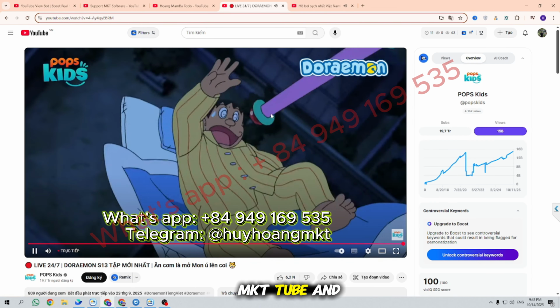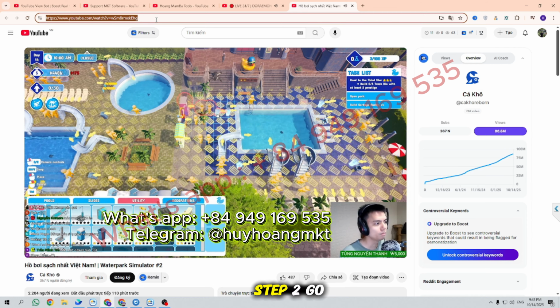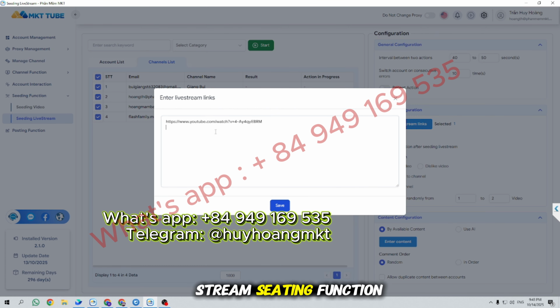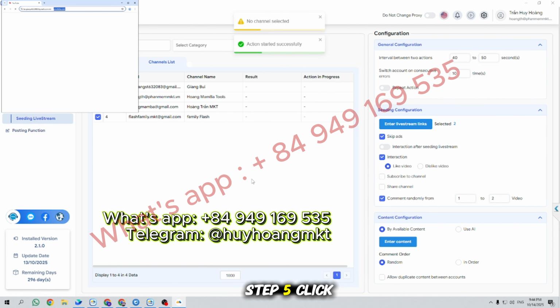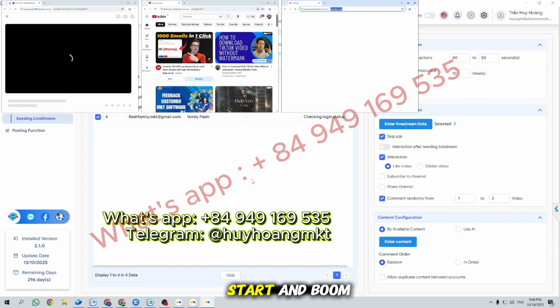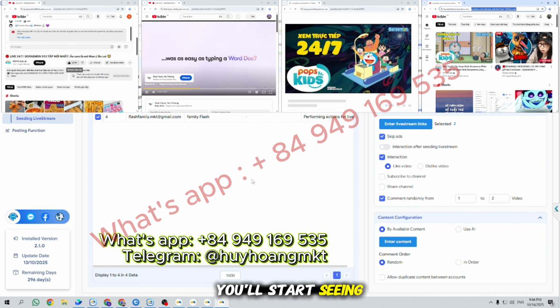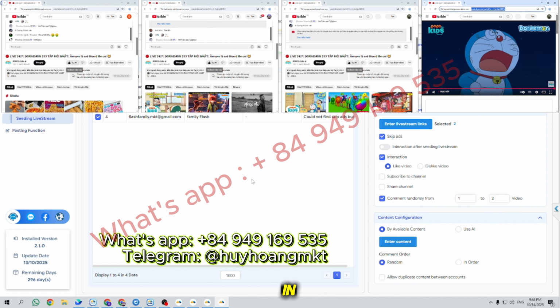Launch MKT Tube and log in. Step 2. Go to the Livestream seeding function. Step 3. Enter your YouTube livestream URL. Step 4. Set general configuration: number of seeding accounts, custom comment scripts, auto comment bots, duration and engagement behavior. Step 5. Click Start. And boom, you'll start seeing viewer numbers rise and comments flow in.